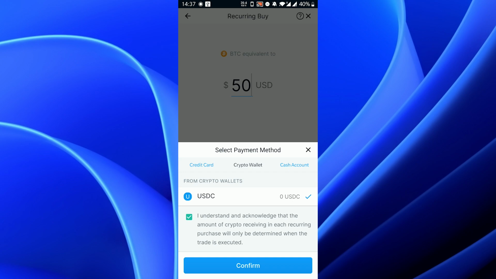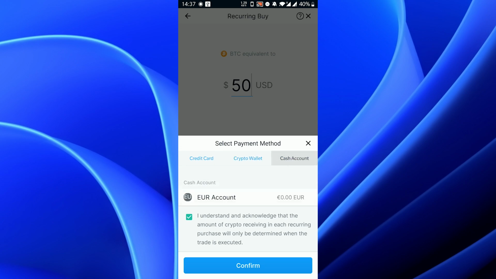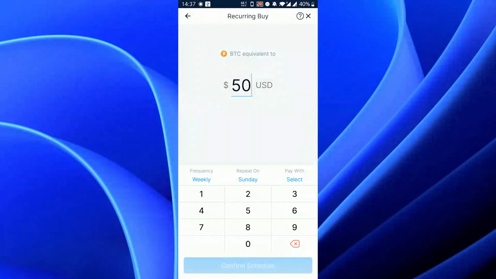Or if you want to pay with the money in your spot account or cash account, click on cash account, tick this and then click confirm. And then your recurring buy will be set, and you will buy a certain amount of Bitcoin every single day, every single week, or every single month.